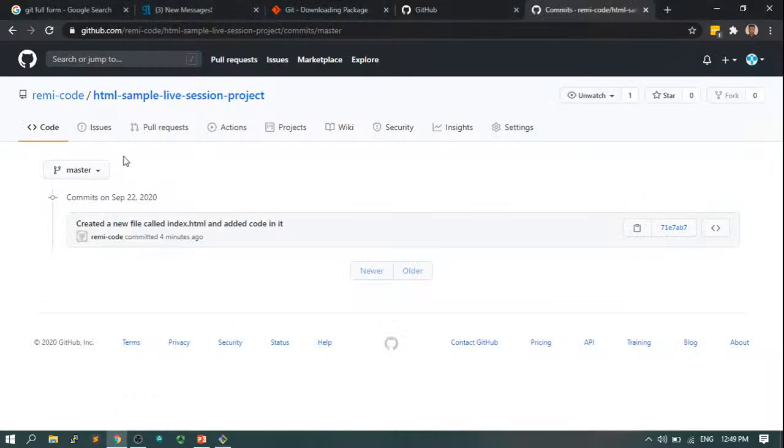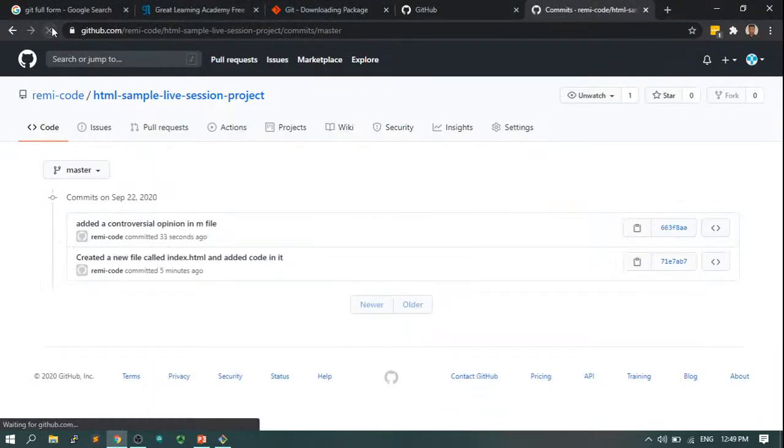And you can see it's pushed the code. So if we come back and refresh over here, okay, I have someone who reflects my opinions over here. All right. Okay, so over here it says added a controversial opinion in file. So this is my second commit.